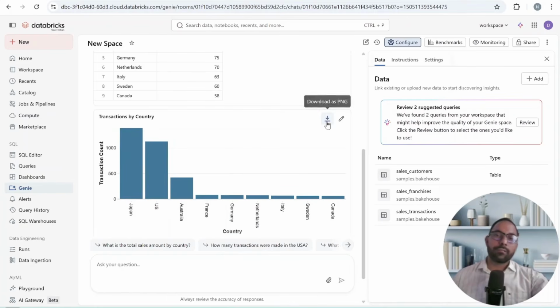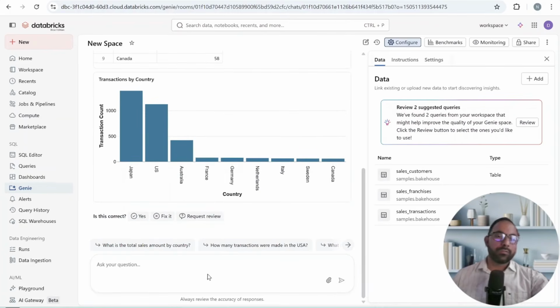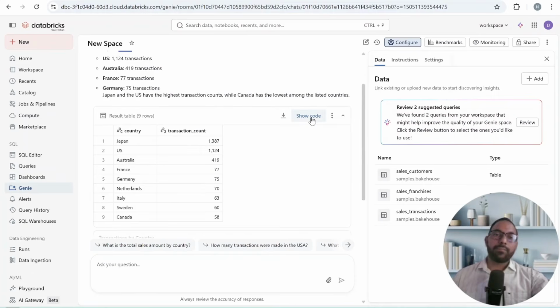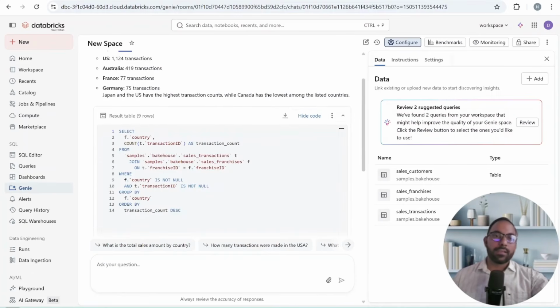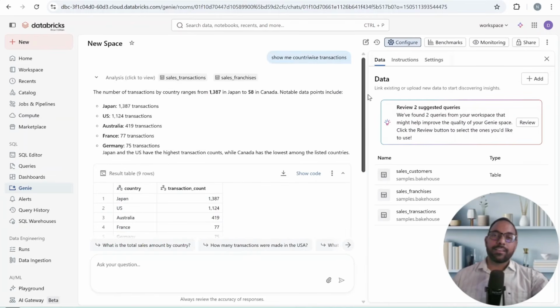Here, if we want, we can download this visualization directly. We can edit it as well. And we can ask follow-up questions as well. We can also review whether this data is correct or not, so that it can use it for future reference. And if we want to see what SQL query it generated, that's what we can see here. This is the SQL query it internally generated, which fetched the data. So this is how easy it is to create a Genie workspace and use it.